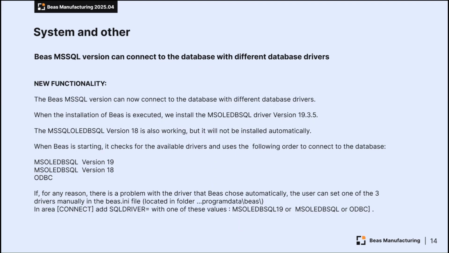The Beas MSSQL version can now connect to the database with different database drivers. When the installation of Beas is executed, we install the driver version 19.3.5. Version 18 is also working, but it will not be installed automatically. When Beas is starting, it checks for the available drivers and uses the following order to connect to the database. If for any reason there is a problem with the driver that Beas chose automatically, the user can set one of the 3 drivers manually in the Beas.ini file.